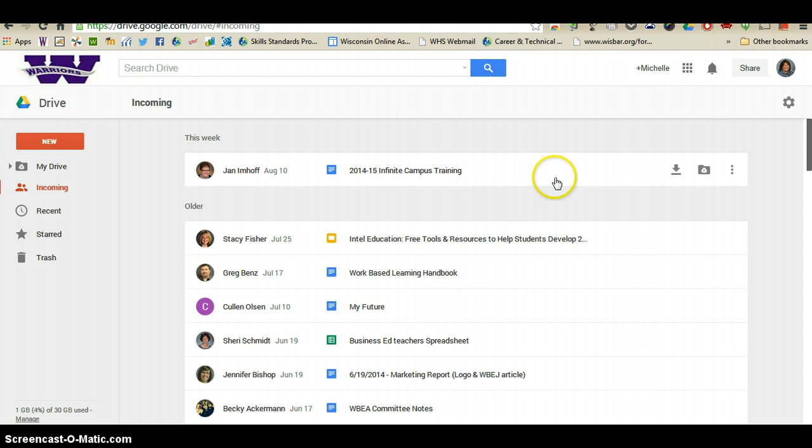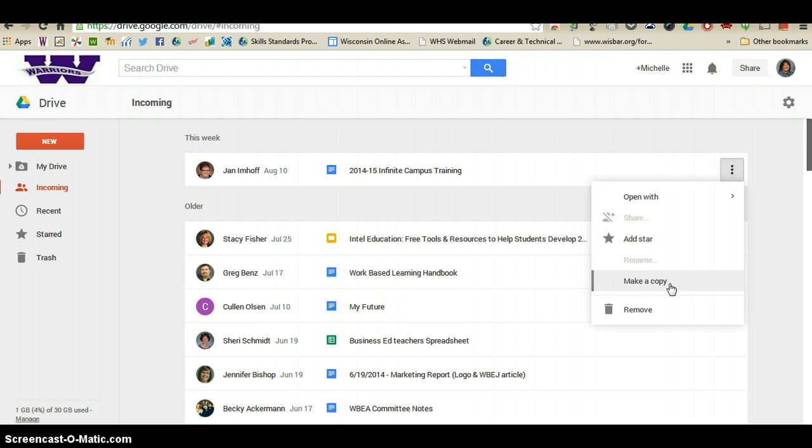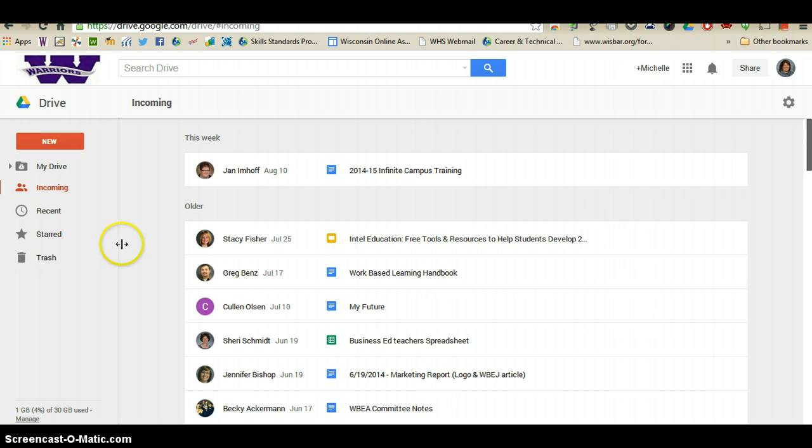So what you would do over here, if you look, you have the ability to download, to add to My Drive, or there's more actions to open it with another program, add a star, or here you can make a copy of it. So if there's something in your incoming area that you want to make sure that you have access to later, please be sure that you save it to yourself.